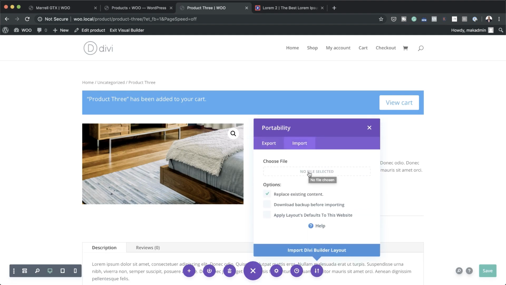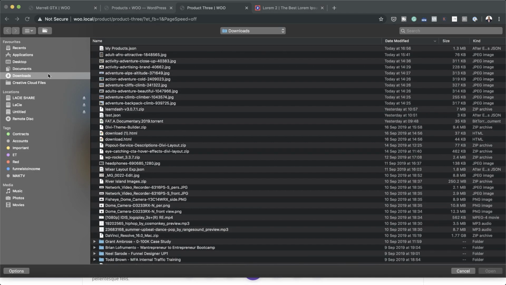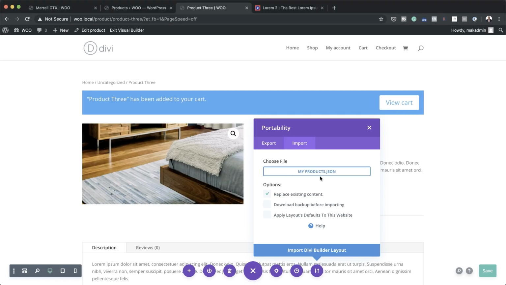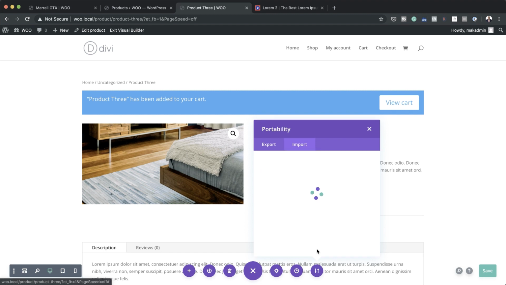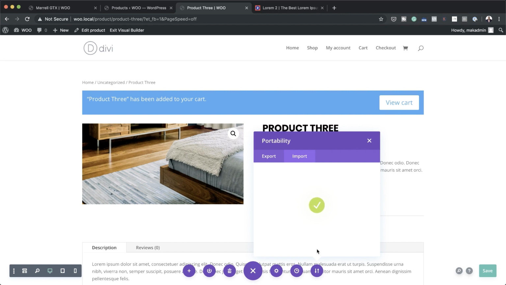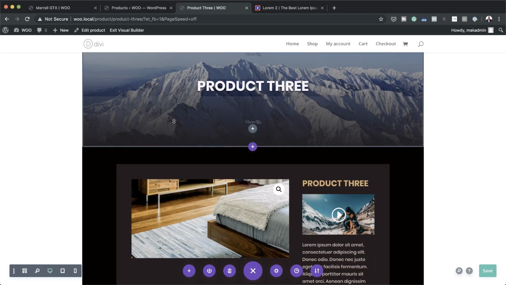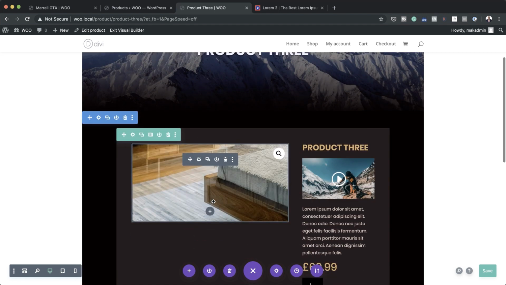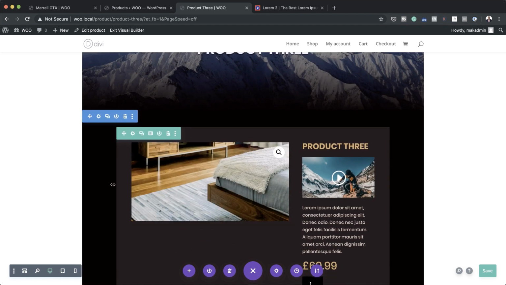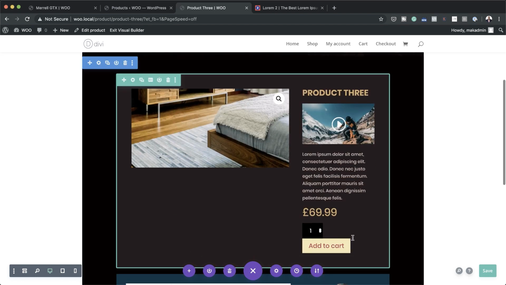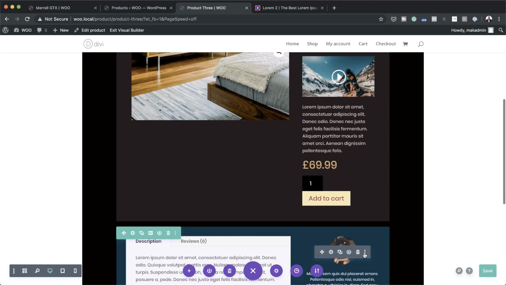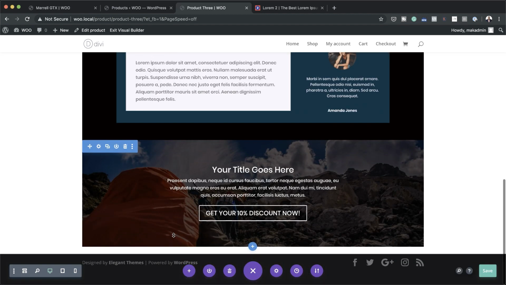So I'm going to click here on the file, and this is going to take me to my downloads. I'm going to double click my products here. So what I can do is I can replace existing content, but I'm just going to make sure this is checked, and then I'm going to click on import Divi Builder layout. So notice what happens here. This title here is the title of this actual product, and this product here is the actual product of this page. And notice the price is taken on, and every single item here pretty much has the layout that we have.